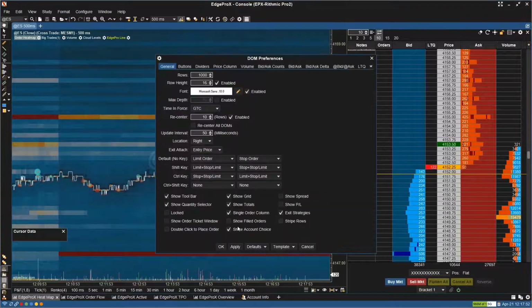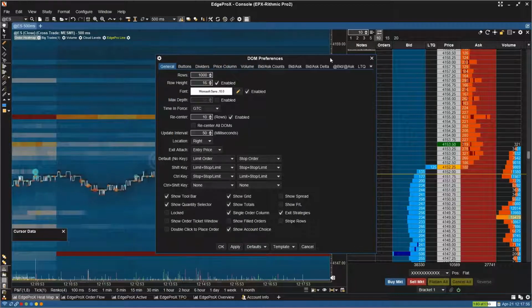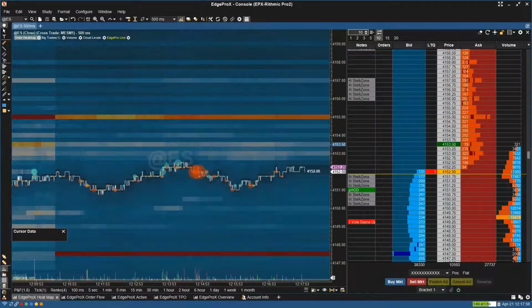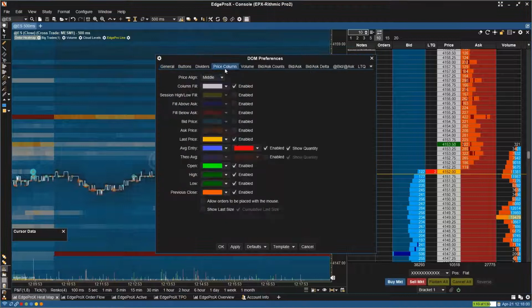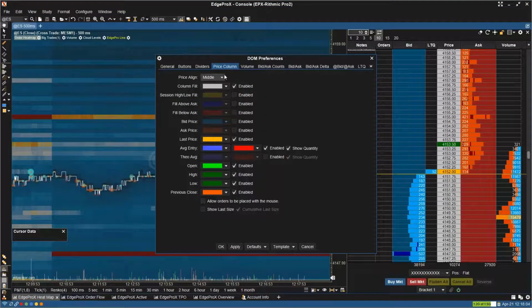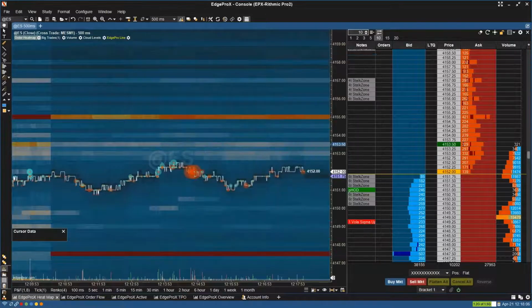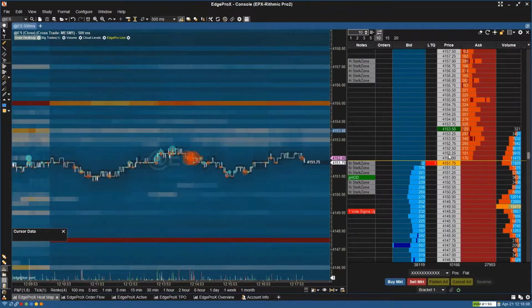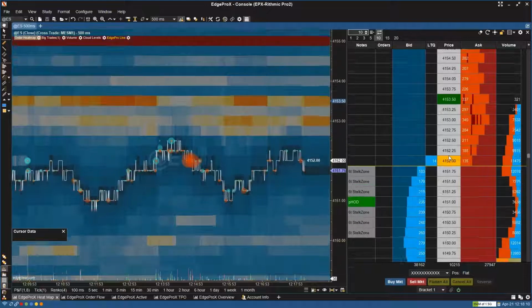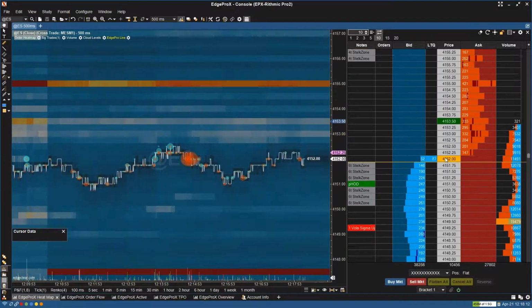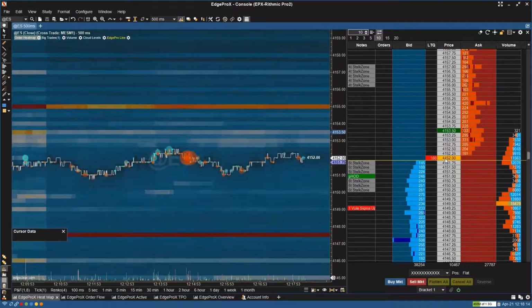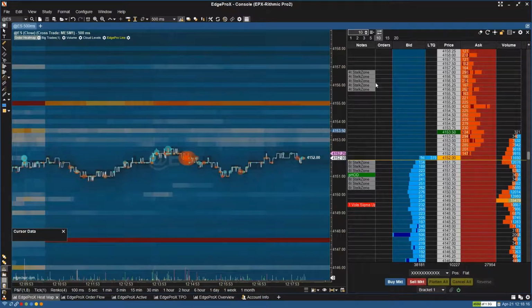When you go to the price column, so we're going into DOM preferences here, if we uncheck allow orders to be placed with the mouse on the price column, you can hold the control key and you can expand and contract the DOM a little bit. I don't need that too much.